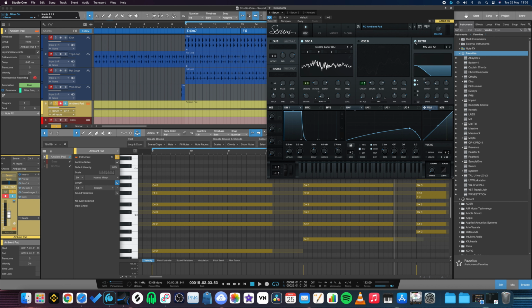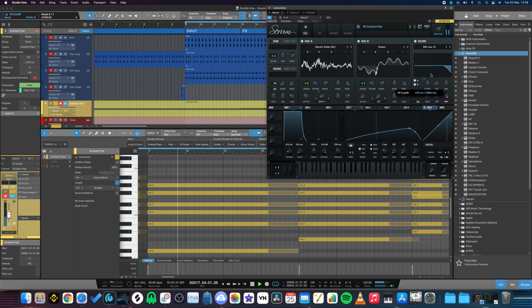And then I've added the filter. MG low 12. Run both the oscillators through it. I've reduced it down to about 45 Hertz, give or take. Around about there.